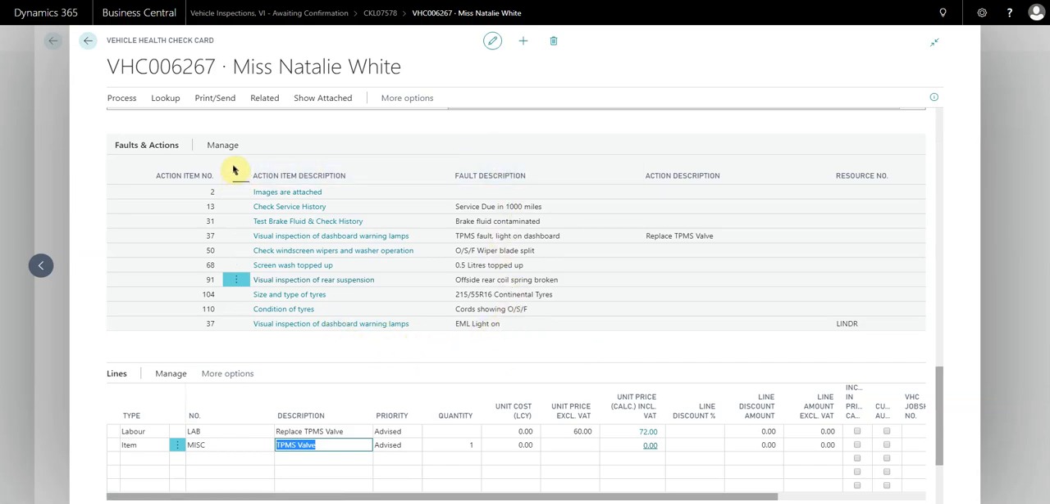Now the faults and actions can be done on a tablet and it can be done on a PC. I don't think it can be done on a phone if the technicians are using a phone, but the faults and actions can be done by either technician or by a front of house service advisor or any sort of admin staff. So I hope that gives you some clarity on how the faults and actions section works.